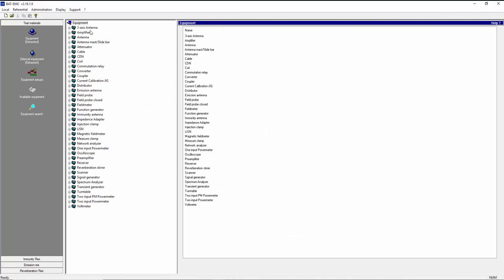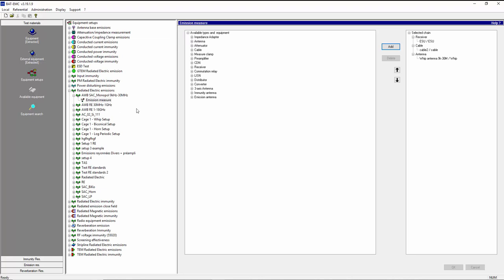In this tab we have the equipment list populated. That is a requirement so that we can now have equipment setups populated. In this example you can see the monopole, which is the lower frequency range, and this is the equipment chain associated with that.